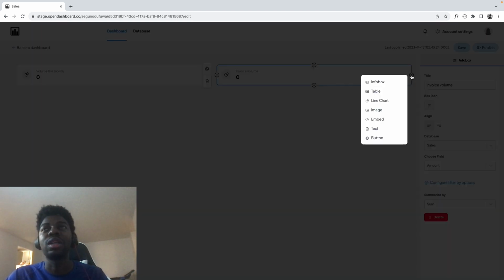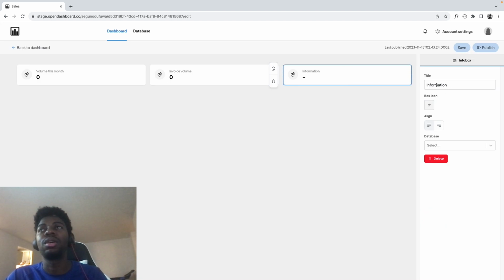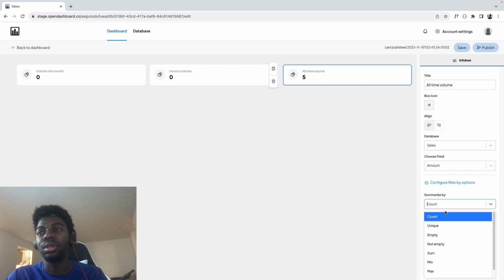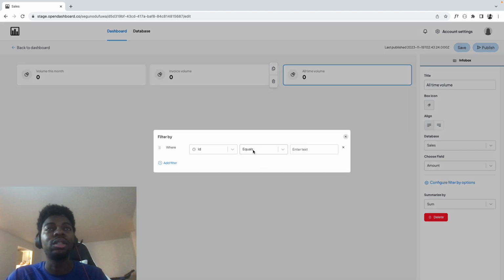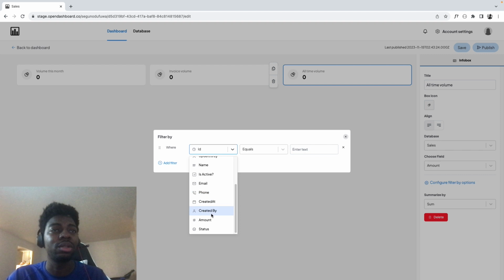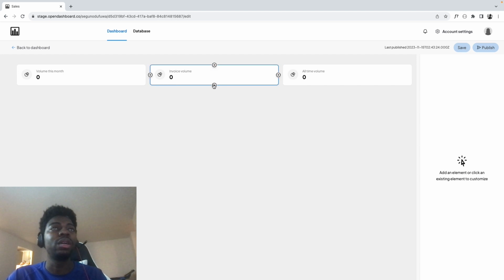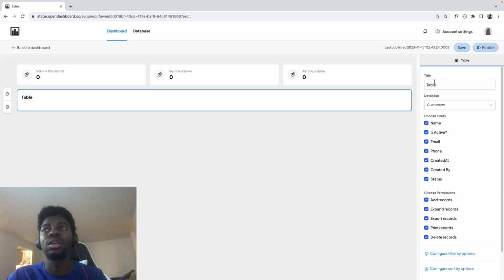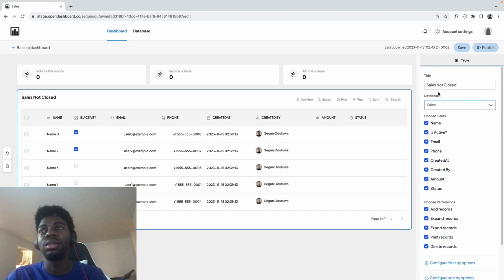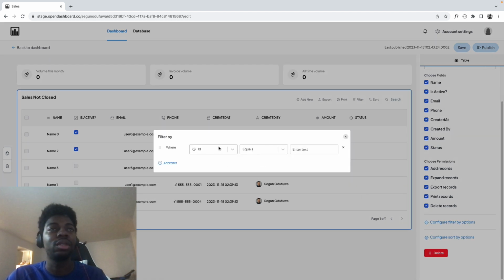And I guess we can have one more just to show the all-time volume, sales amounts, sum, and we only want to see the ones that have been closed. So status equals closed. And we now also want to have a table for managing sales not closed. So we just call this sales. We'll just add a configuration here, where status is not equal to closed.